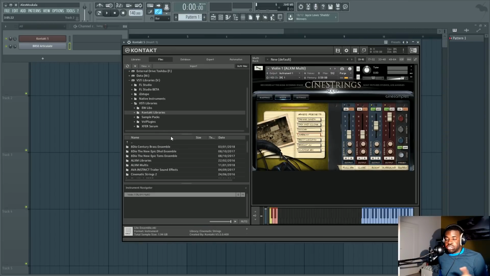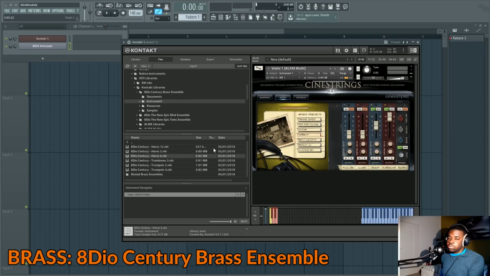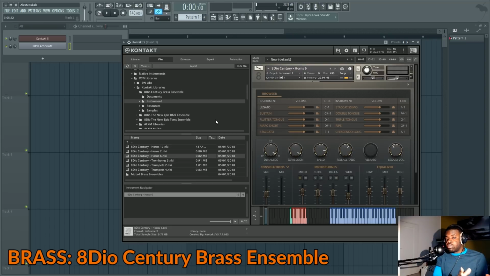And there's also another library I recently got, which is 8Dio Century Brass, sorry. Now, Century Brass comes with pretty much three instruments. There are two versions, actually: Century Brass Ensembles and Century Brass soloist instruments. I only got the Ensembles one, and it's not cheap, it's not even expensive. I think the price is very right for this library.